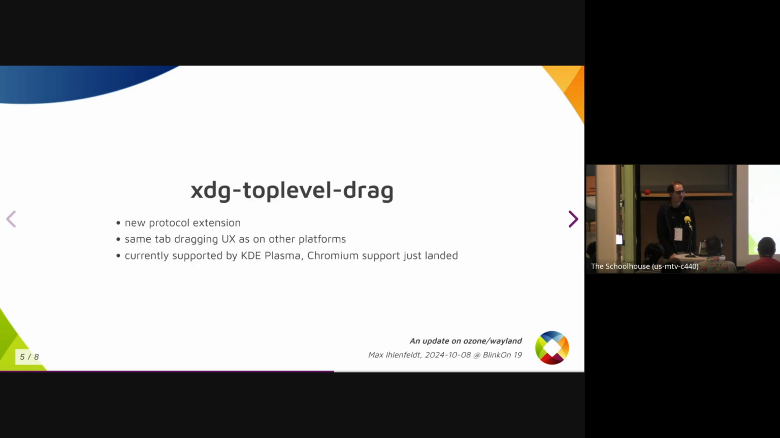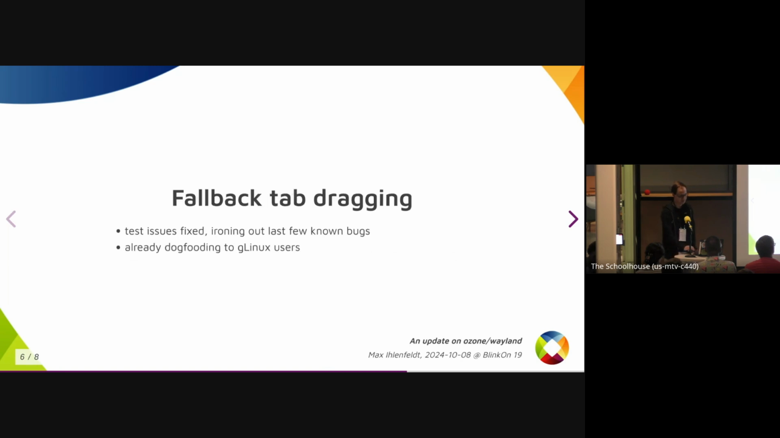We also now have the option for full tap dragging UX, as on all other platforms, as long as the XDG top level drag extension is implemented by the compositor, which currently is only the case for KDE Plasma, but we hope that other compositors will follow shortly. And also the Chromium support just landed. It's not reached stable yet, but it works perfectly fine. For the cases where we don't have this protocol extension available, we're still working on fallback tap dragging.